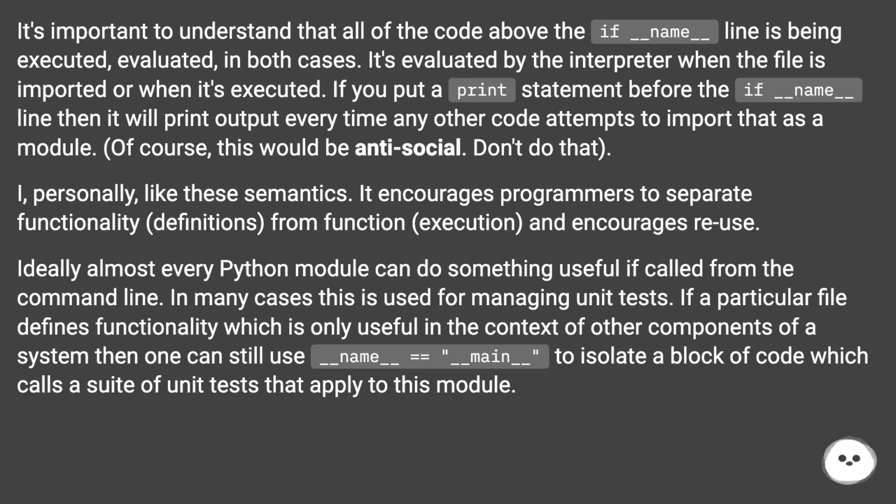It encourages programmers to separate functionality, definitions, from function, execution, and encourages reuse. Ideally, almost every Python module can do something useful if called from the command line. In many cases, this is used for managing unit tests. If a particular file defines functionality which is only useful in the context of other components of a system, then one can still use __name__ == "__main__" to isolate a block of code which calls a suite of unit tests that apply to this module.